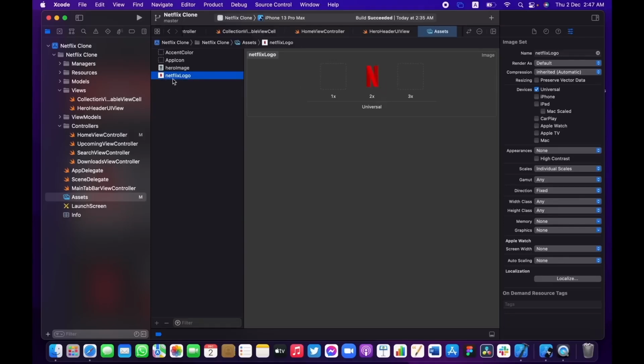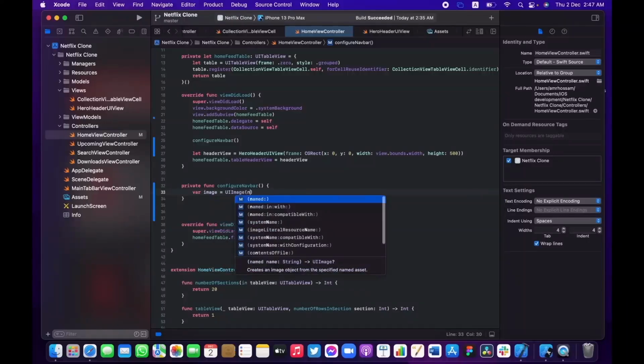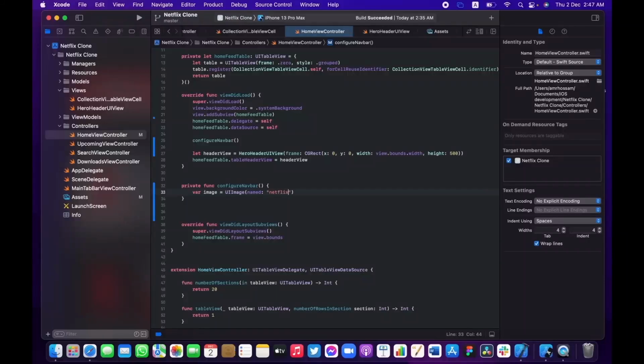So basically I call this Netflix logo, and that's the name I'm going to use to initialize my image over here. So let me just go back to my home view controller. Let me just grab the image first. So basically var image is going to be UIImage named Netflix logo. And some of you might ask, why did I initialize that in a variable, not in a constant? Well, bear with me for just a second. I'll tell you exactly why we need to do that.